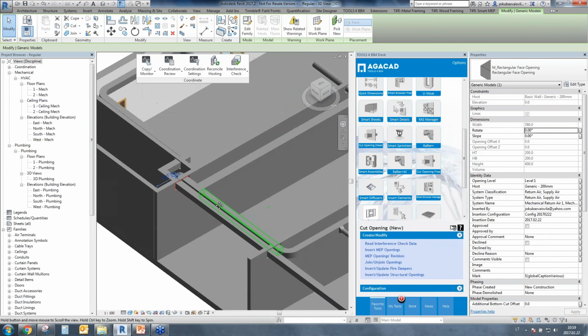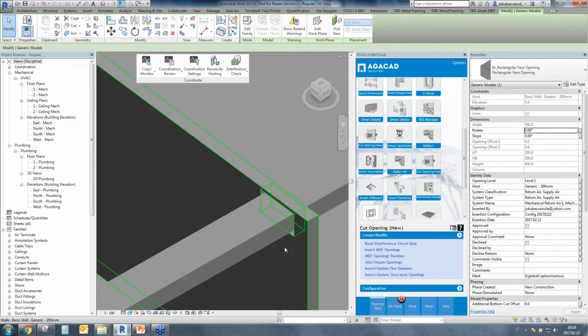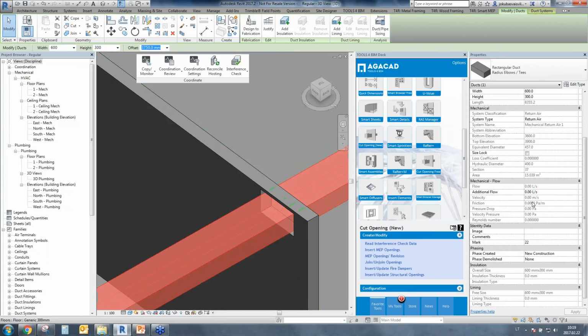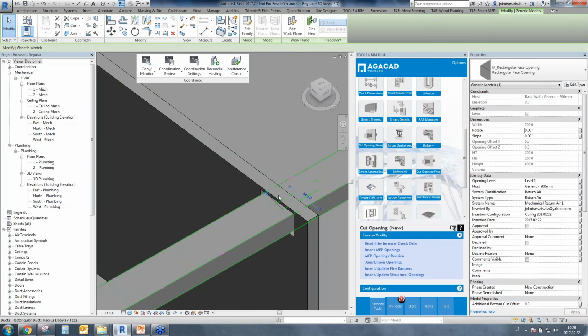We have auto-joined openings in this case, and in this case we have everywhere. The openings contain special information. I mean, the openings contain the information about the level where it is based, and on what kind of host it is placed. It knows the system classification that is passing through. In my case, it's return here, and if I hit on this, I know that it's return here.